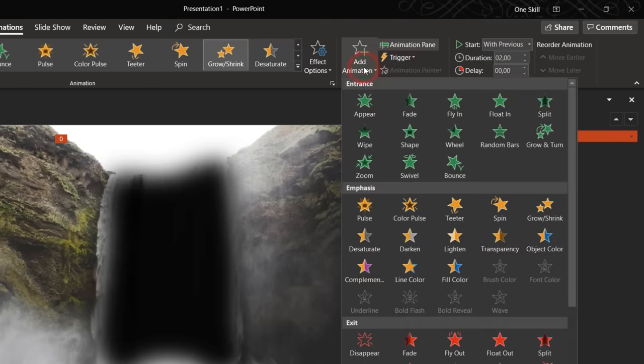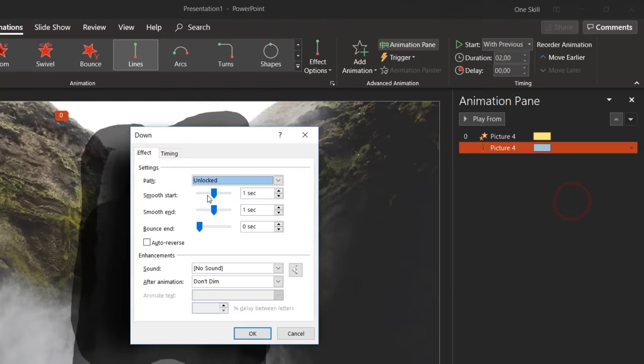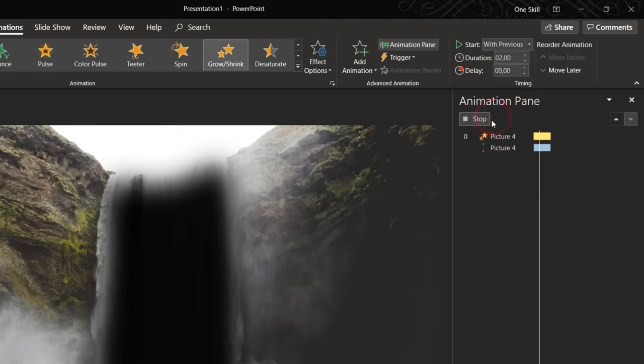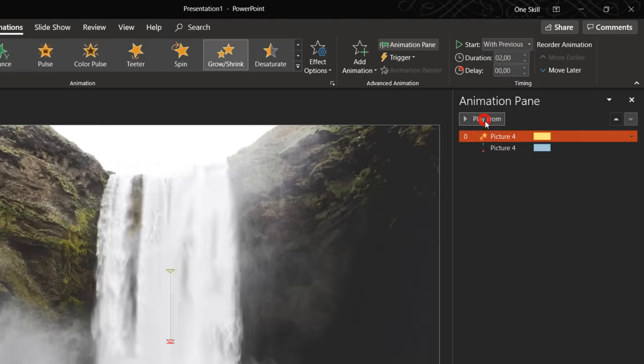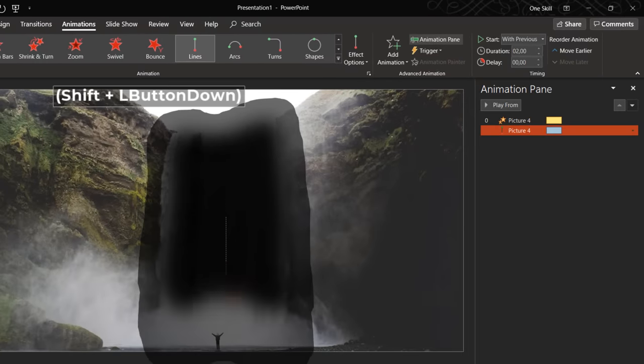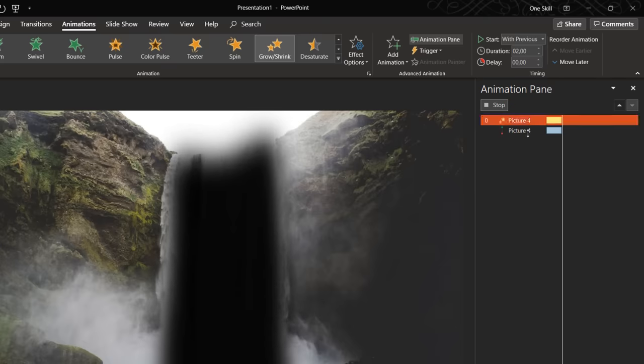All right, now let's add a second animation to the same object, which is called lines. So with the lines, we can basically adjust where our waterfall is starting. Just remove the smooth end and smooth start. We don't need those options. Now let's look how it looks like. As you can see, waterfall is sliding a little bit downwards. So we can fix that by adjusting this red bubble. Let's check it out now. Looks beautiful.